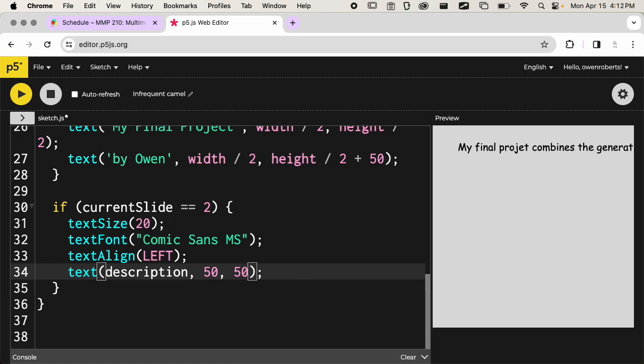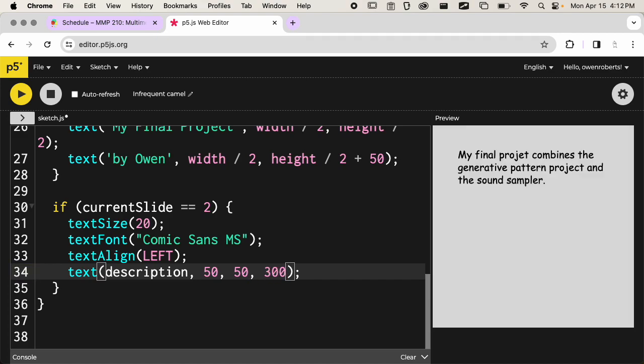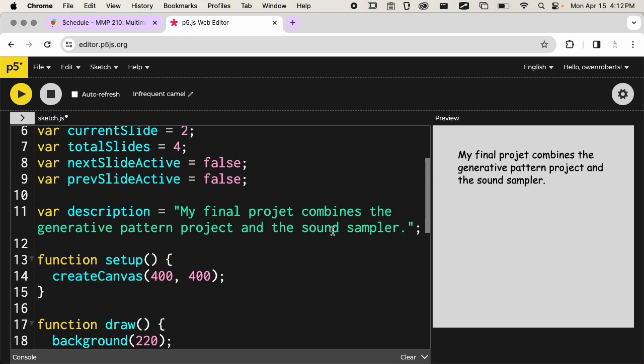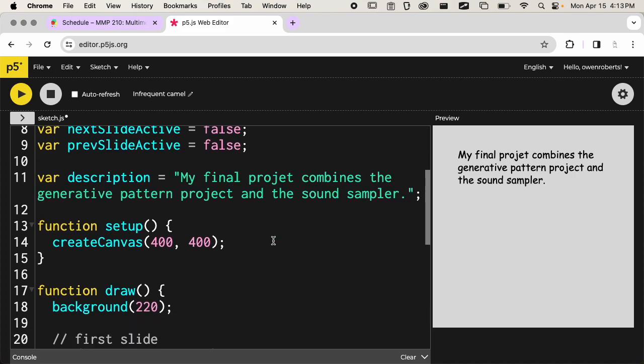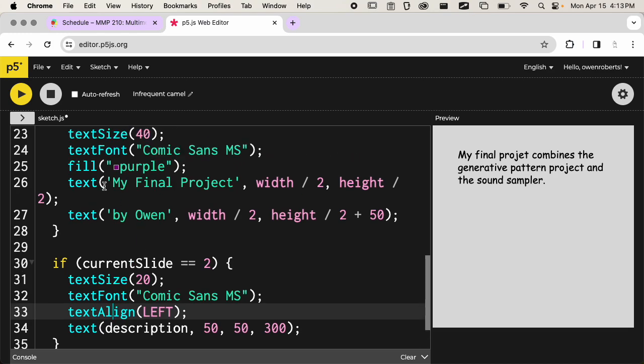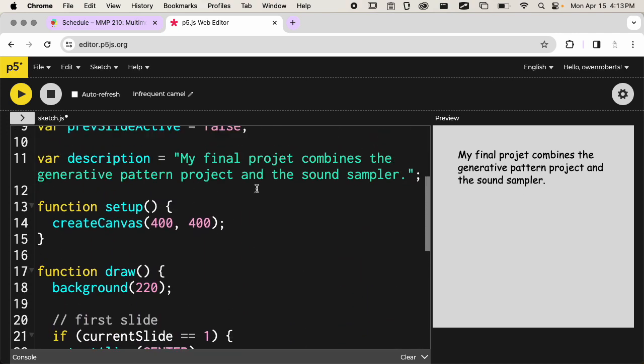And then I'll set the width to like 300 pixels. That should be fine. Okay. And so now I can edit my description here, and it'll update over there. So that makes the code look a little bit nicer down here. You can do the same thing with these pieces of text if you want to make variables for like the title or byline. That may make your code easier to read.